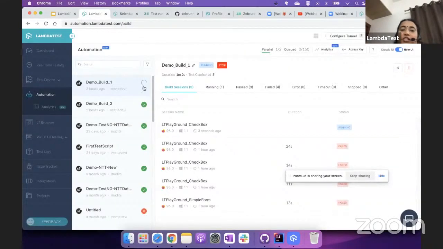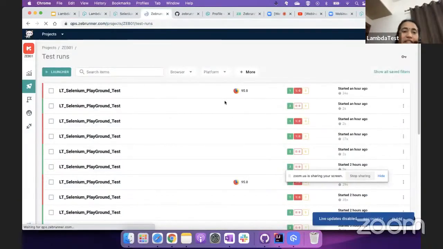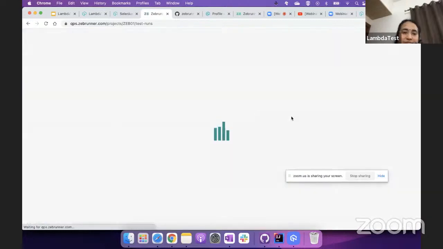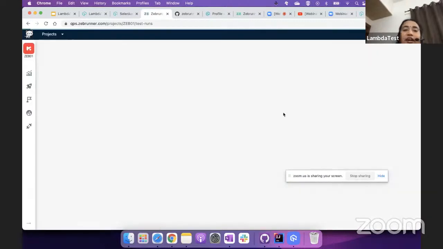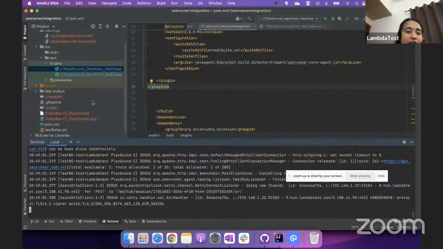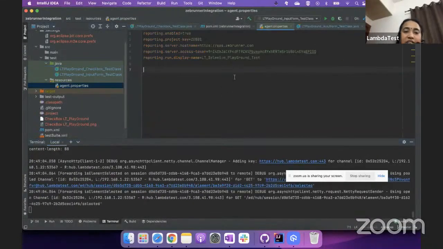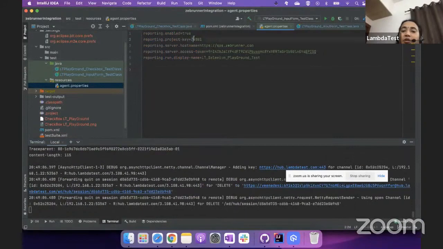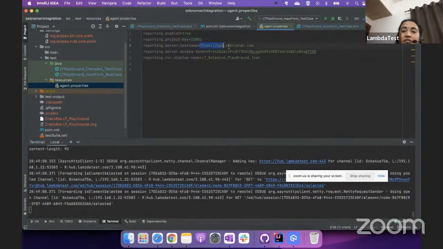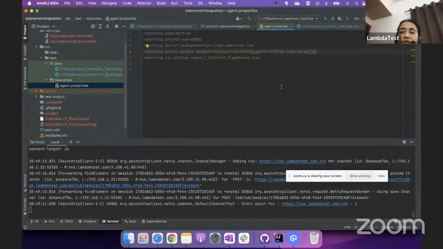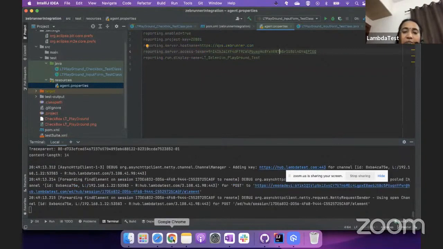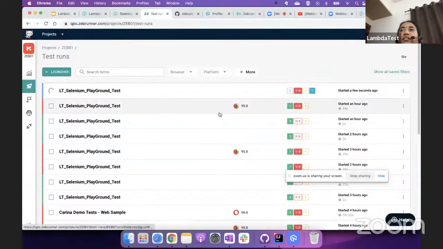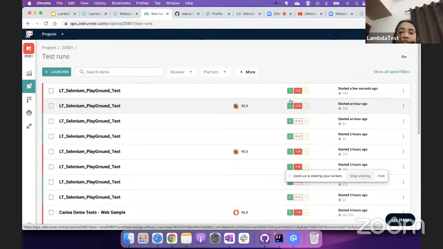Yes, my execution started in the LambdaTest platform as well as in the Zebrunner platform. So this is how the project structure and the configuration starts. There is a property called agent.properties, which needs to set up your Zebrunner project along with your project URL and the authentication key. Right. So now your local project is integrated with LambdaTest, where you are going to execute your test cases in the cloud platform, and you're going to validate your results in your Zebrunner platform.